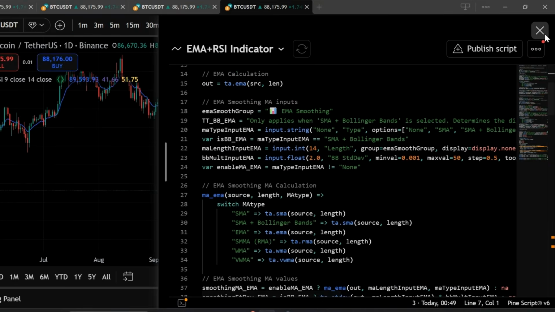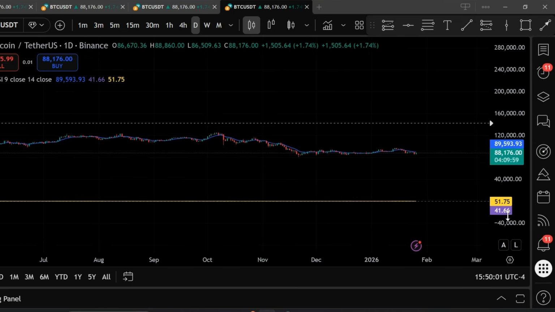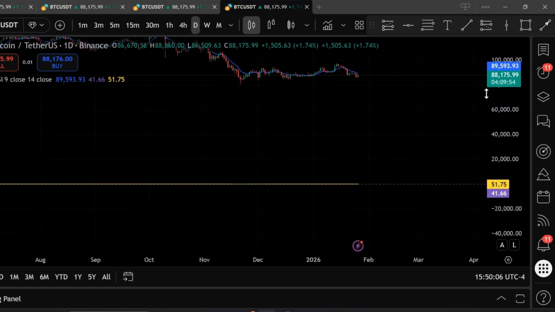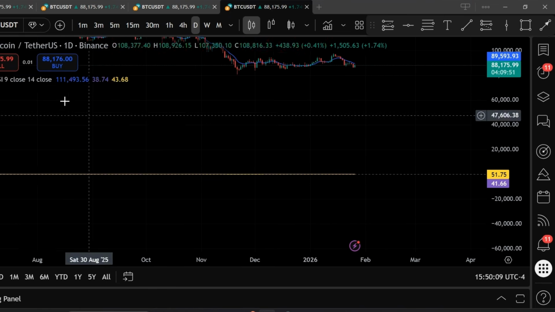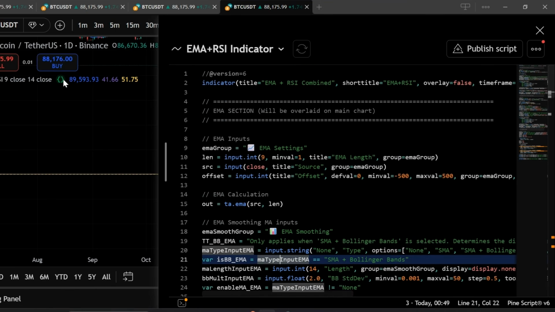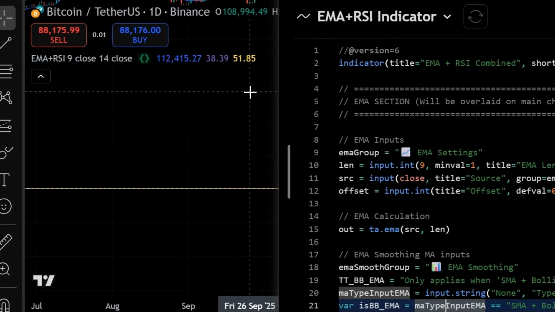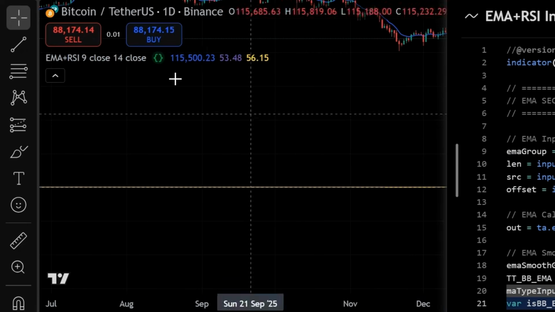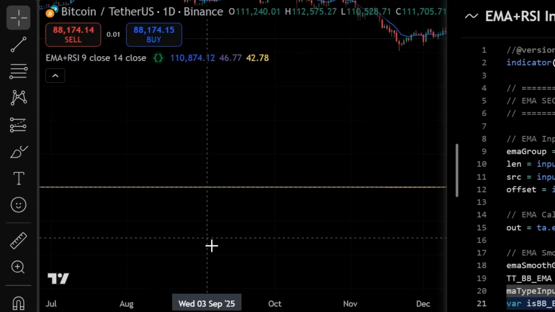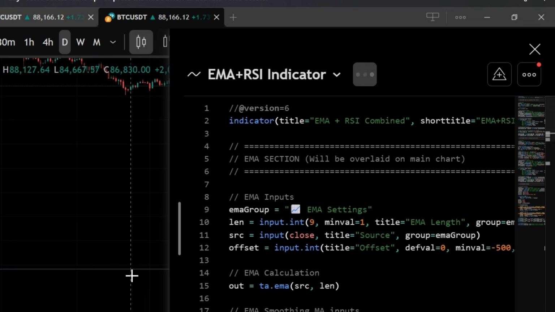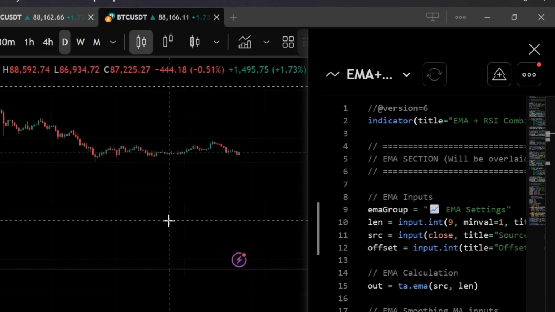Okay, so let me see if the RSI is being plotted. Yes, you see this at the bottom, the RSI is being plotted at the bottom of the chart. The reason behind this is that previously the overlay was set to true, but now the overlay is set to false, and once we updated the indicator, it cannot itself actually shift the pane until and unless you remove the indicator and reapply it to the chart. Okay, so now I'm going to reapply the indicator and we'll see.